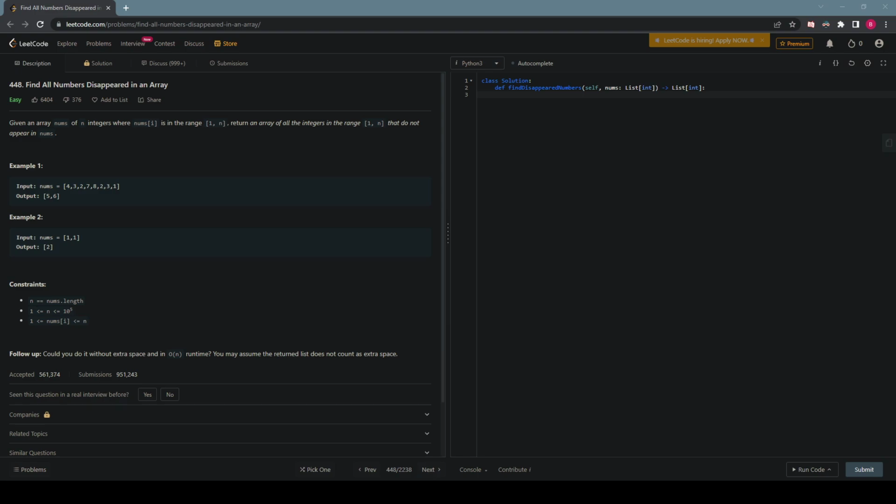All right. So today we'll be talking about Leetcode problem 448. Find all numbers disappeared in an array. Given an array nums of n integers where nums[i] is in the range 1 to n inclusively, return an array for all the numbers in the range 1 to n inclusively that do not appear in nums.